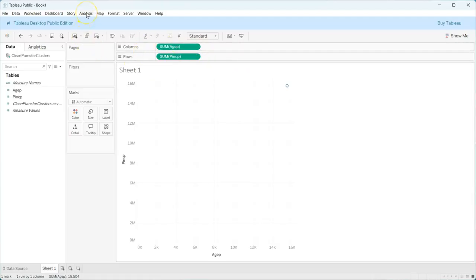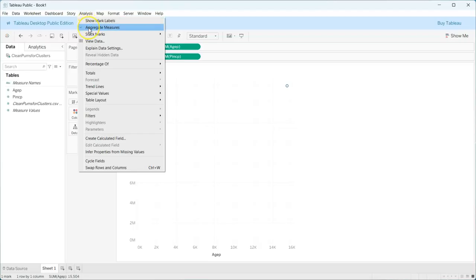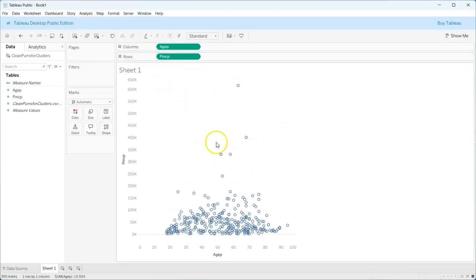So we want to look at the raw data. So go up to Analysis and deselect the aggregate measures. Now we can see a scatter plot of age versus principal income for Oregonians in 2023. Again, this is my clean random sample of data of about 300 individuals.